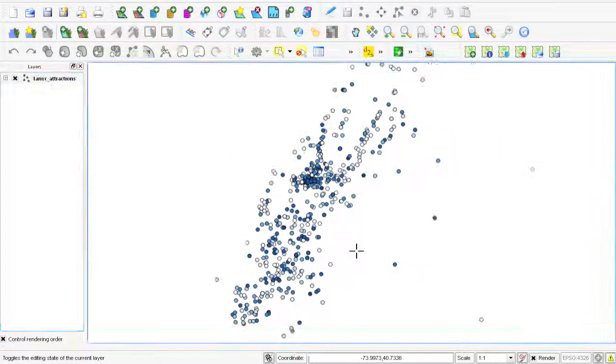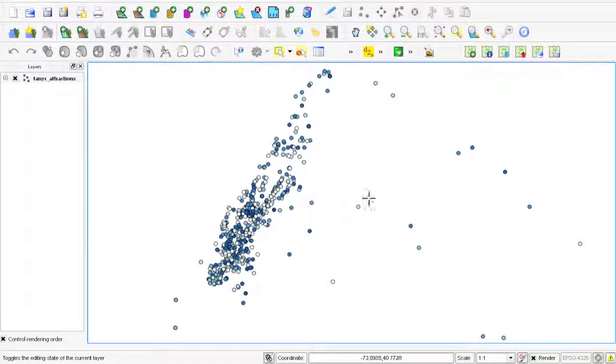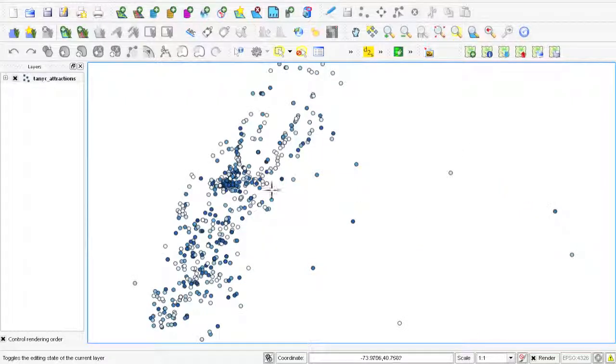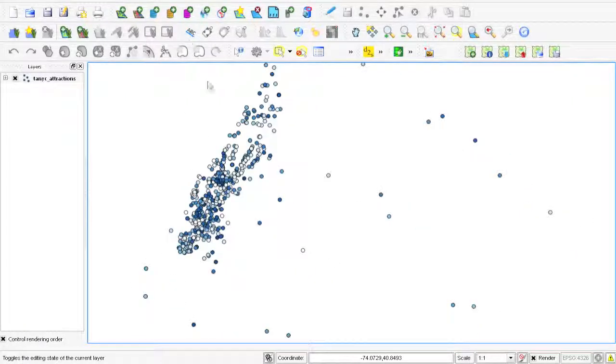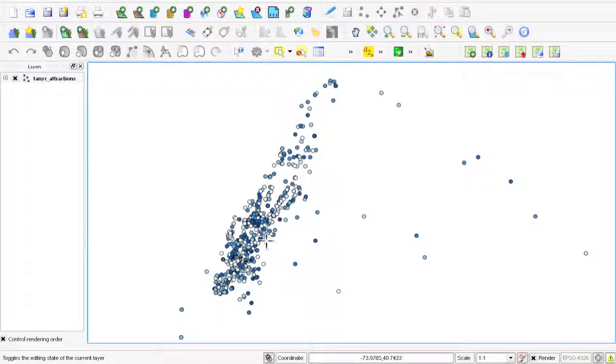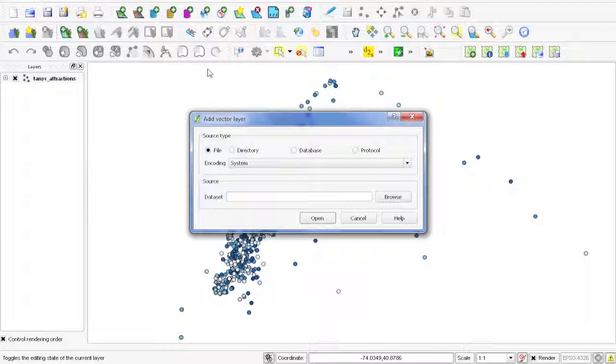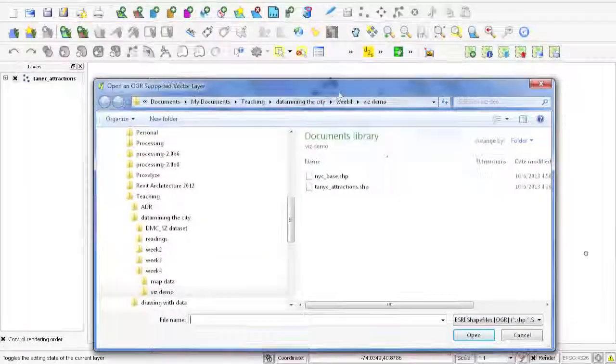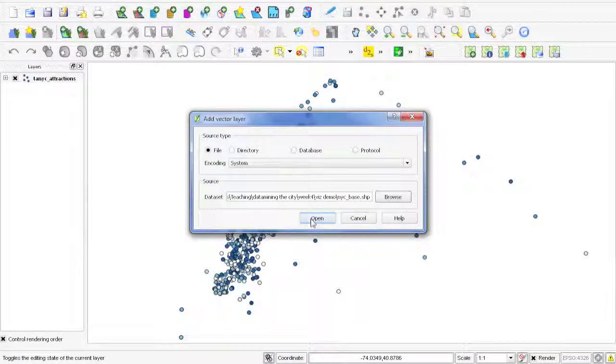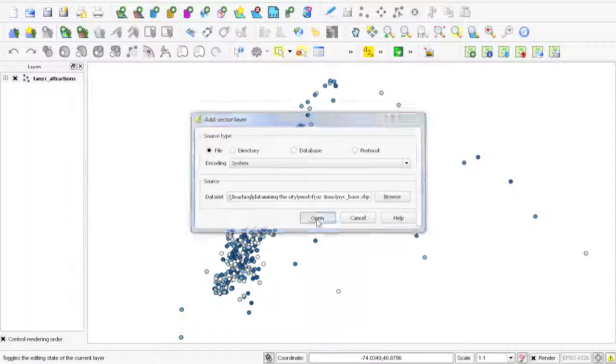Okay, so the next thing I'll do is I'll bring in a base layer of New York just so we can see where these points are a little bit better, and I'll show you how you can actually bring in other types of shapefiles into QGIS. So if I click the import vector layer, I can go navigate to my folder where I have this New York City base file saved out, and I'll open that.